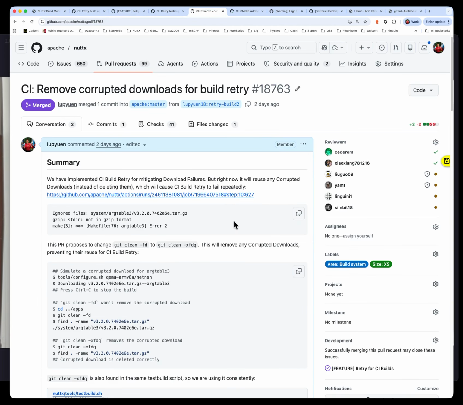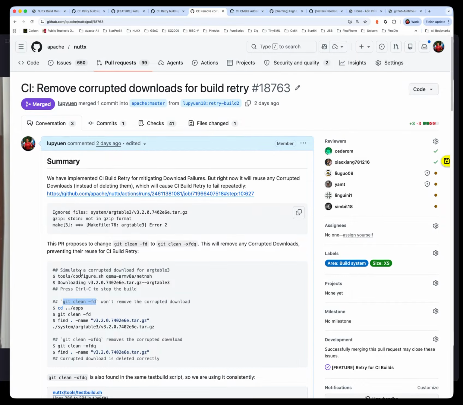The problem with git clean -fd is that it will not remove some types of corrupted downloads. Some of them it works, some of them it doesn't. So we simulate this error by doing this. Let's say we configure the sh. We configure for our target netnsh for QEMU. It will download some dependency, and we press Ctrl+C to stop the build. So yes, there will be a zip file, and it could be corrupted.